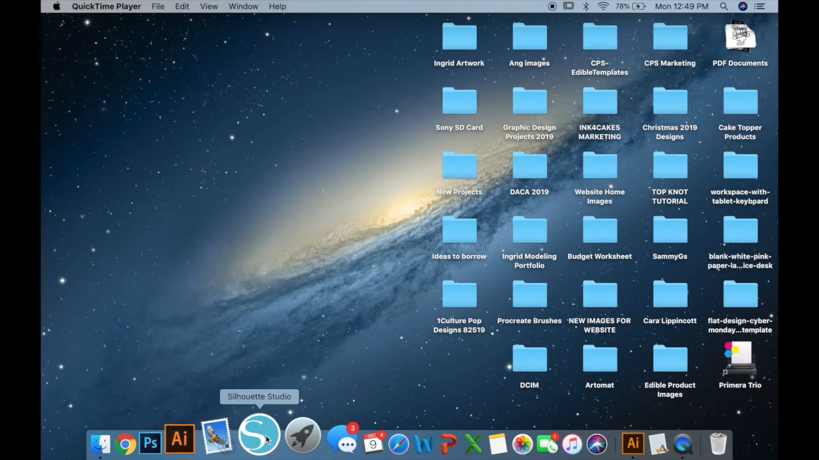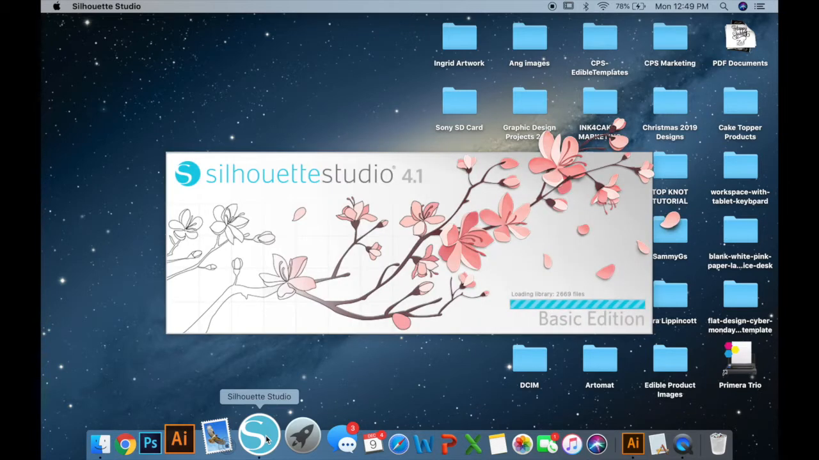The first step is to open your Silhouette Studio program. I'm using a Mac computer. If you are using Windows, the shortcut to Silhouette Studio should be on your desktop.